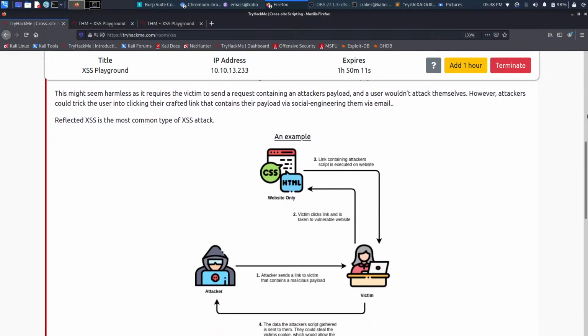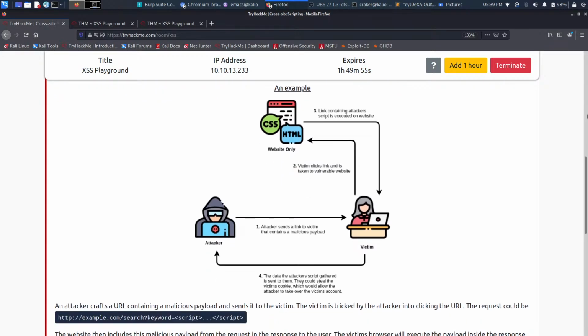An example: the website only has a link containing the payload. A victim clicks the link and is taken to the vulnerable website. The link containing the attacker's script is executed on the website. The attacker sends a link, yeah. Then the data the attacker's script gathered is sent to them.